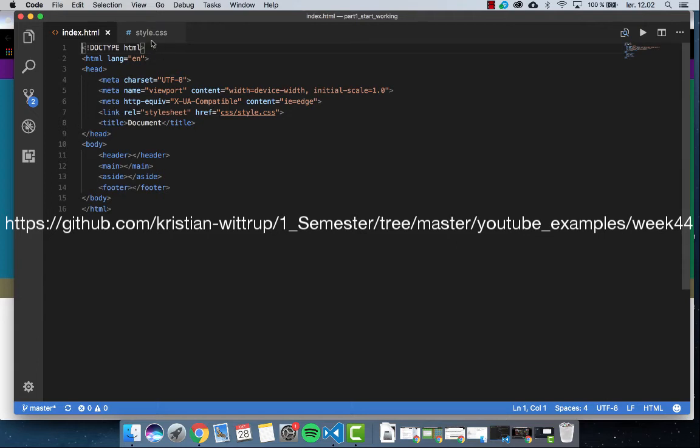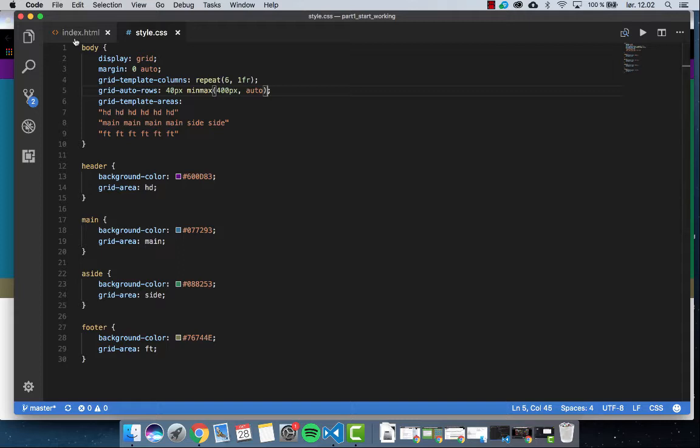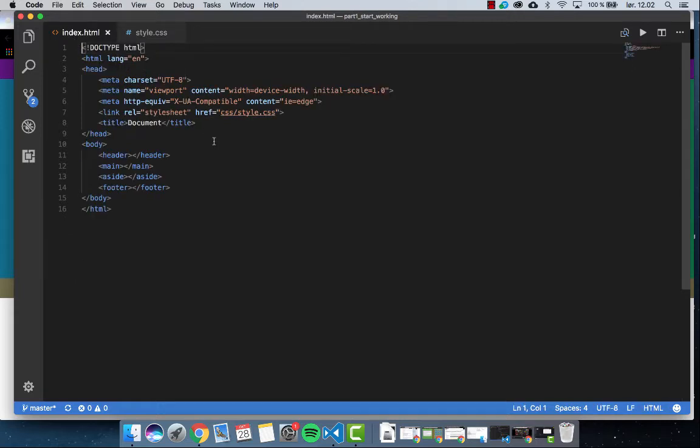The HTML and CSS I uploaded for you is looking like this, so we'll just quickly run through them and what they actually mean. First things, of course, I linked to my style sheet, and in my body tag I created a header, a main, an aside, and a footer. The only new thing here for you maybe is the aside.